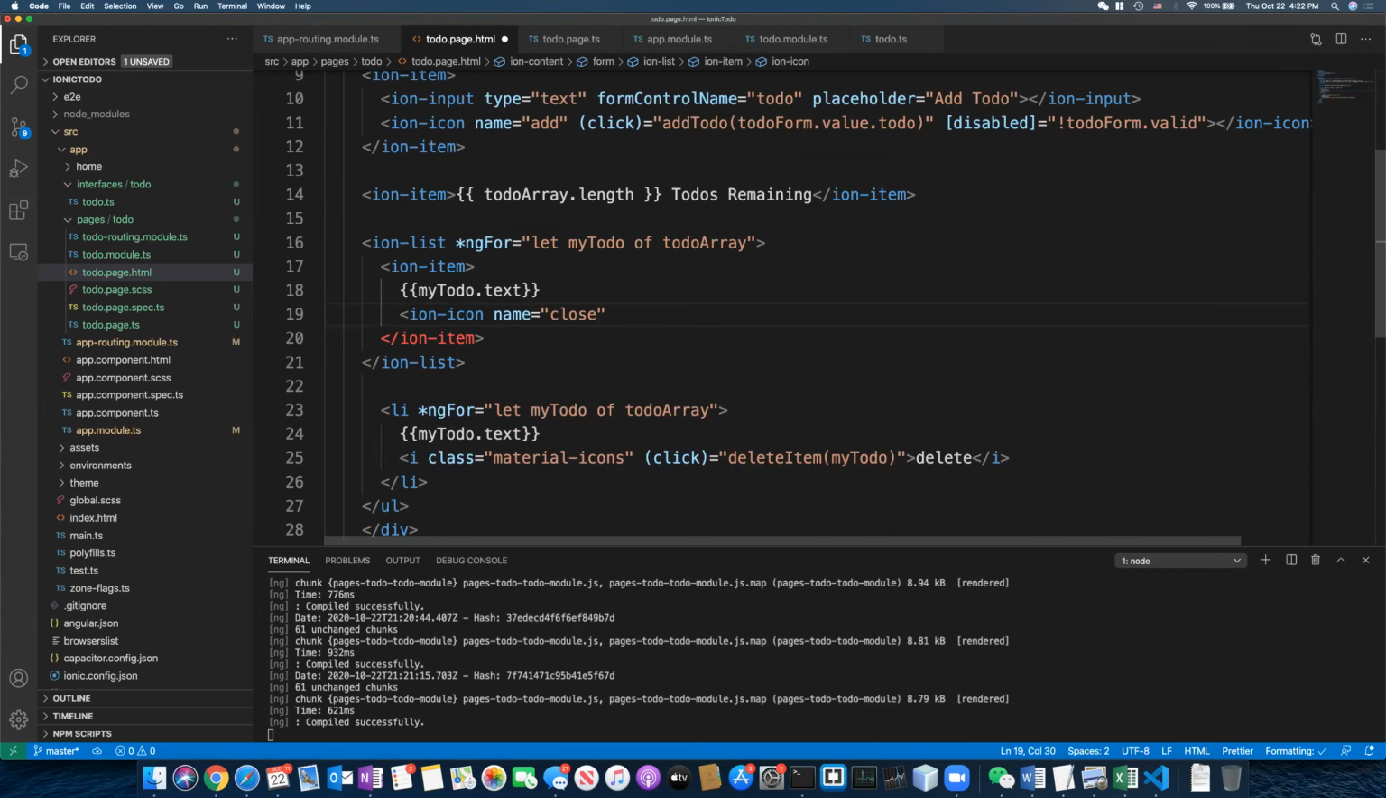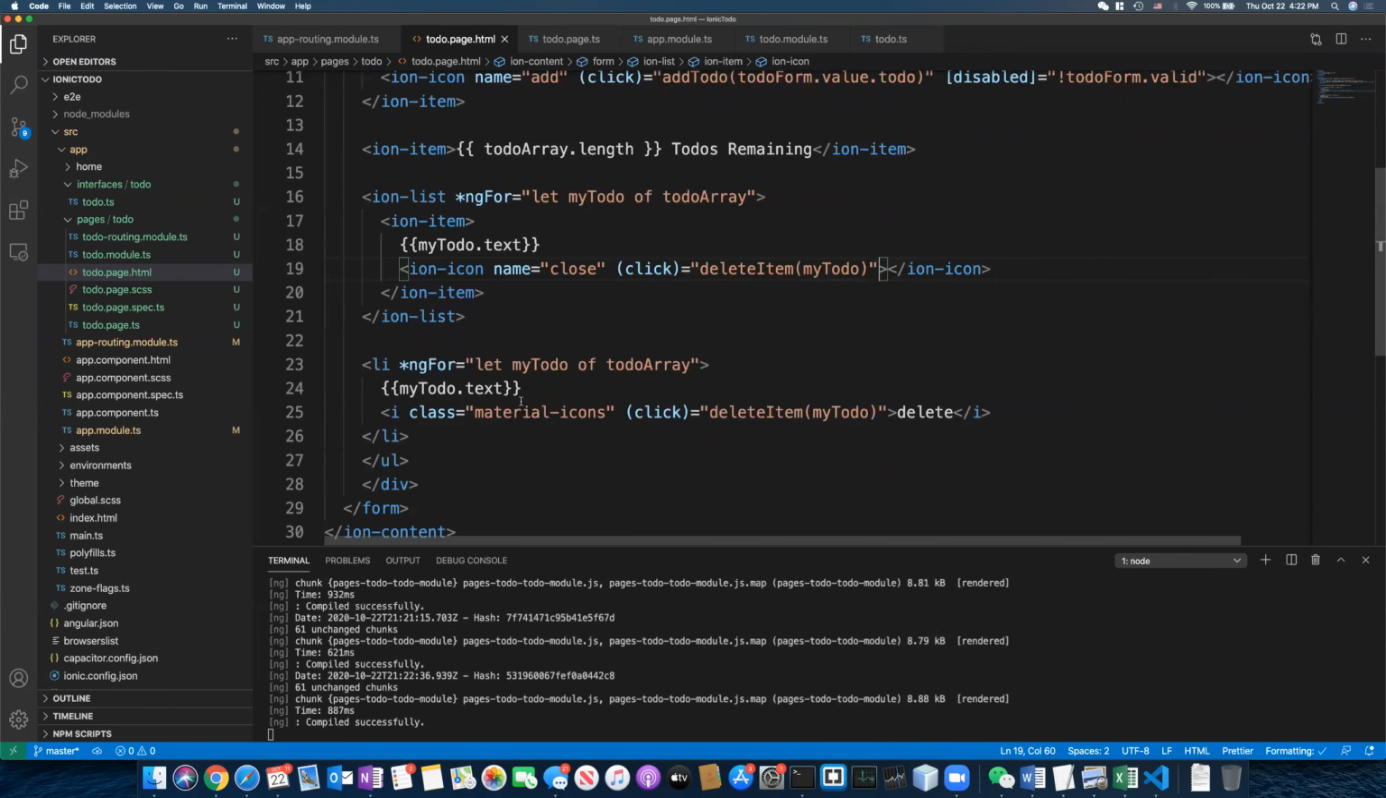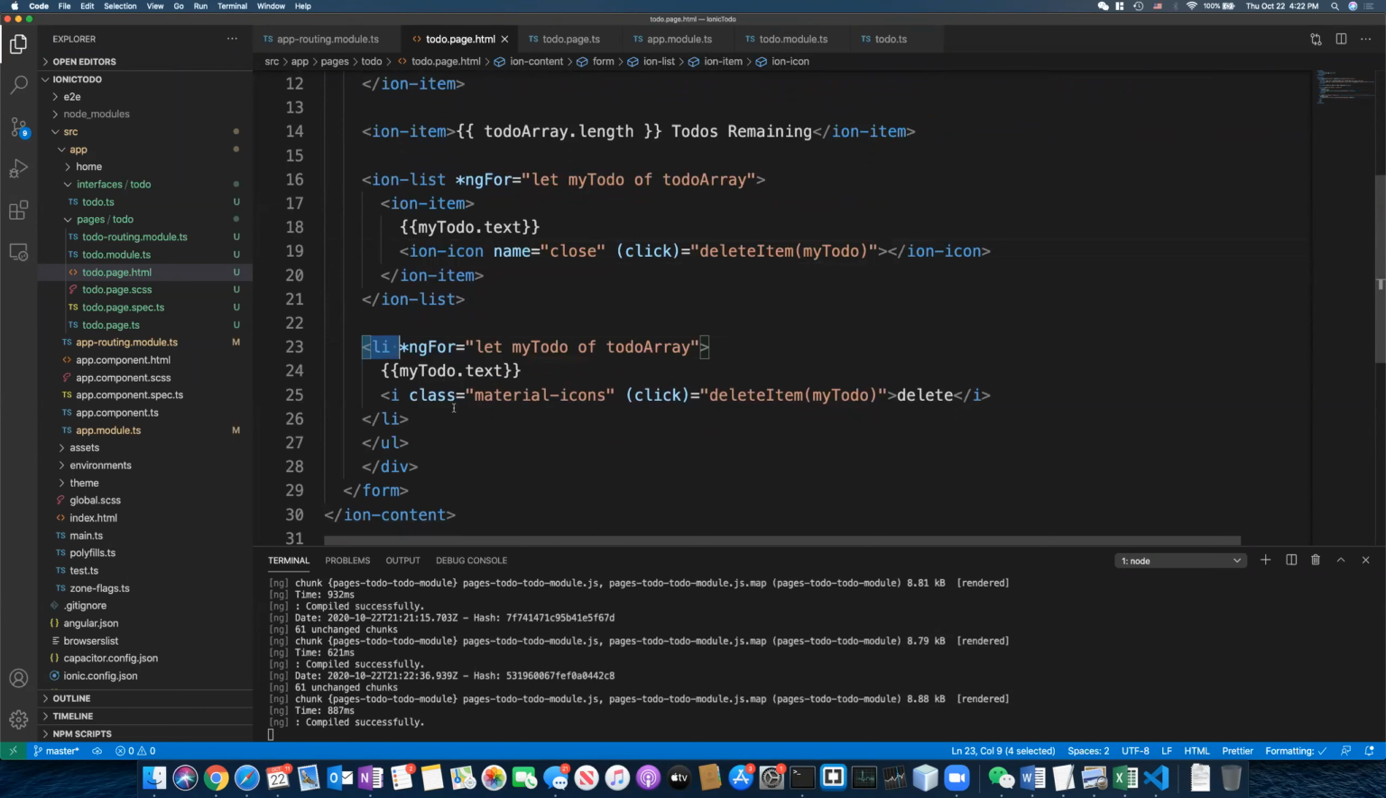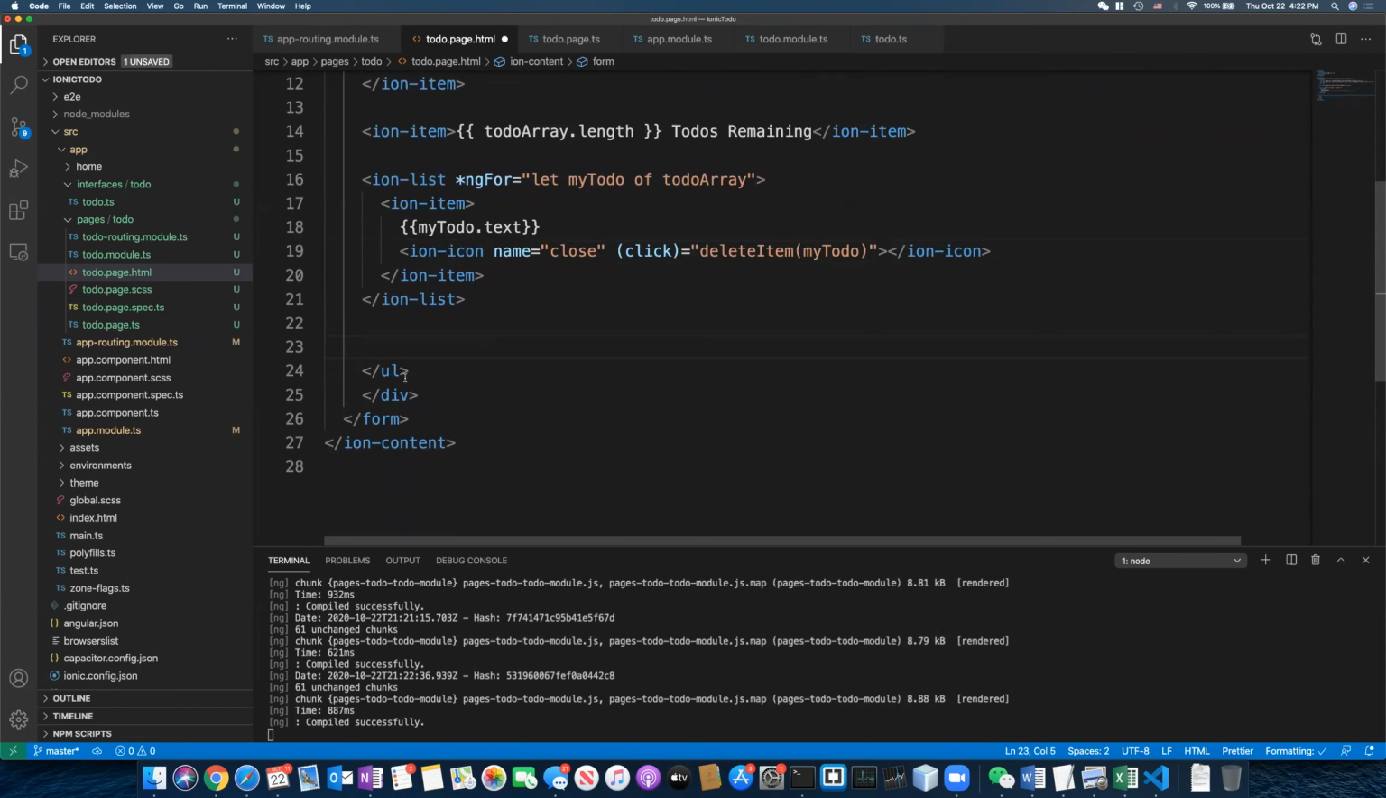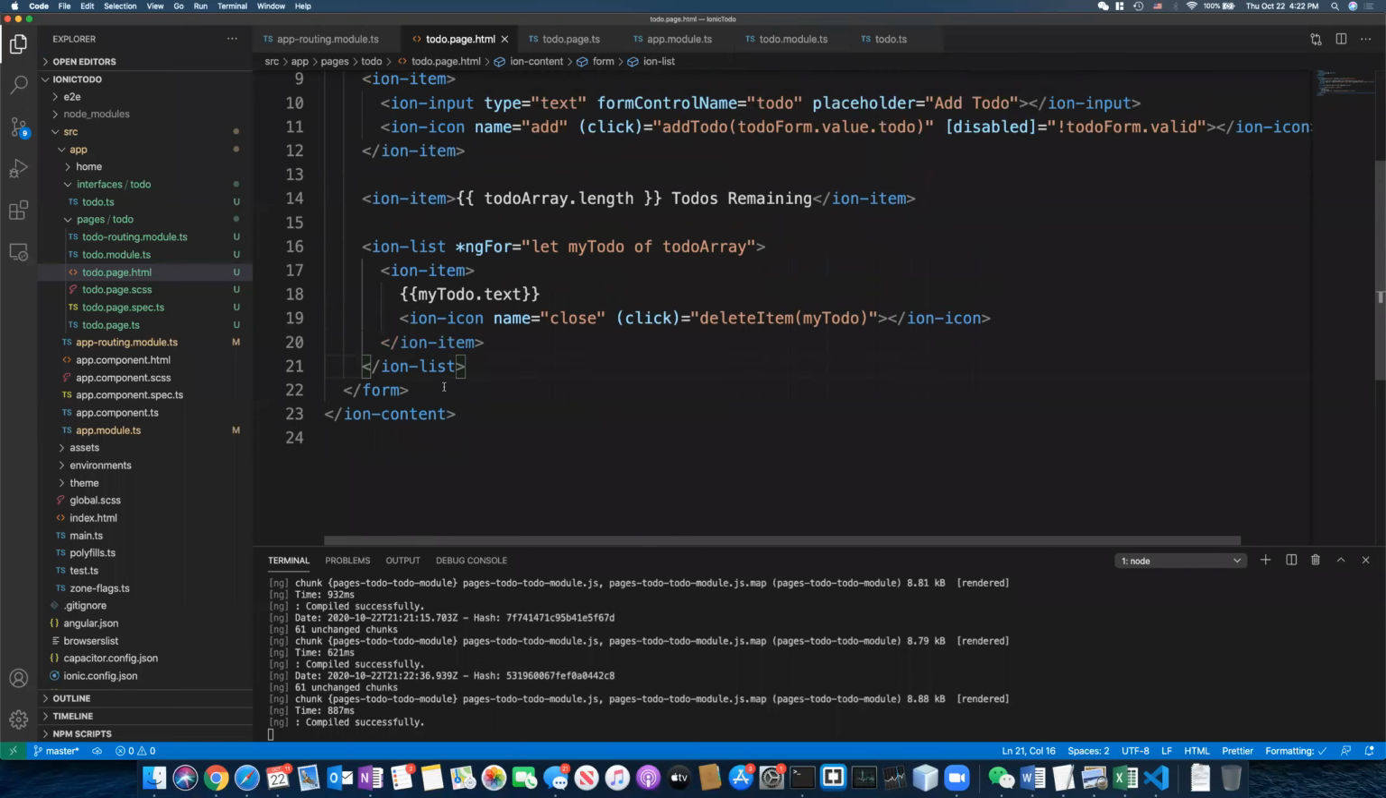And again, I don't know the icons by heart either. I'd have to search that. And then I'll put a click function on it. Now, Ionic 5 has new icons. So they have a bunch of icons. It's really nice. You'll see I don't need this list item anymore. I don't need the unordered list. And I don't need the div. So you really won't see any regular HTML elements.